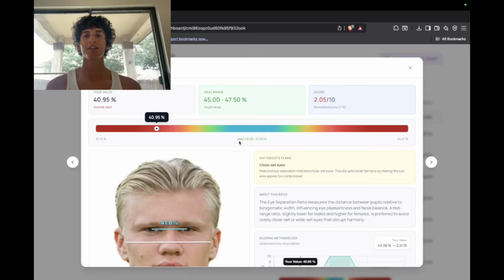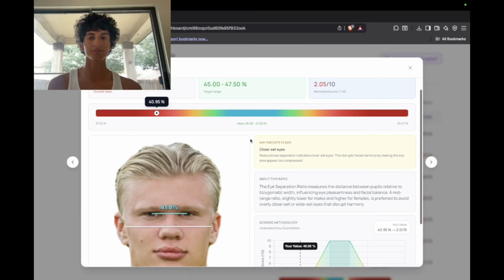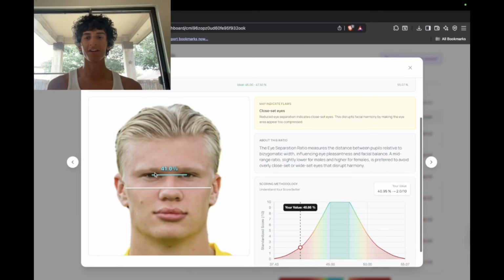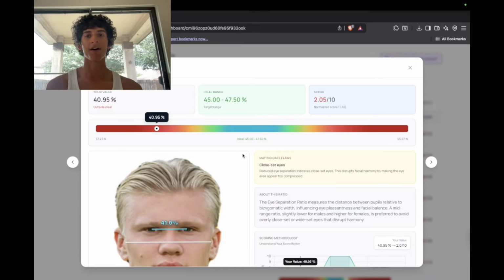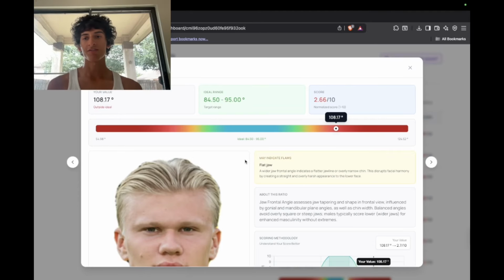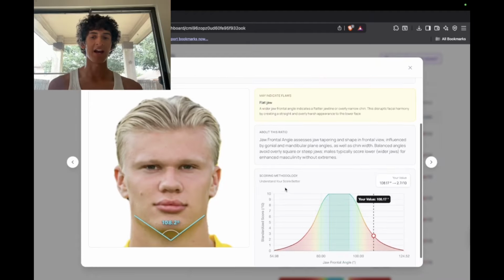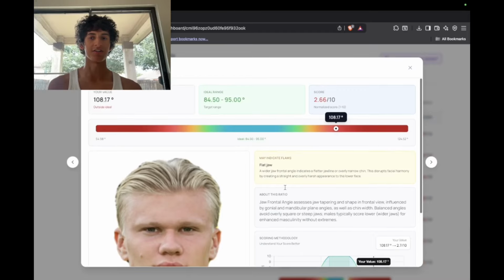So his eye separation ratio is at 40.9%, and that means he has pretty close set eyes. So we can see here that this blue line is the difference between his pupils. So right here, that end to that end, and the ideal would be between 45% and 47.5%. Anyway, his jaw frontal angle is way out of the ideal. He has a pretty flat jaw.